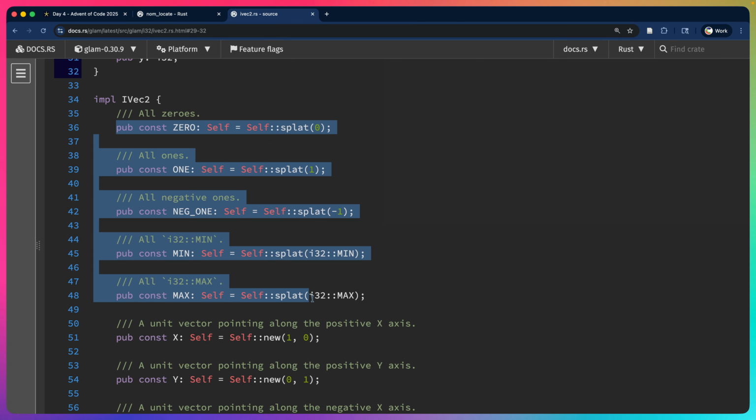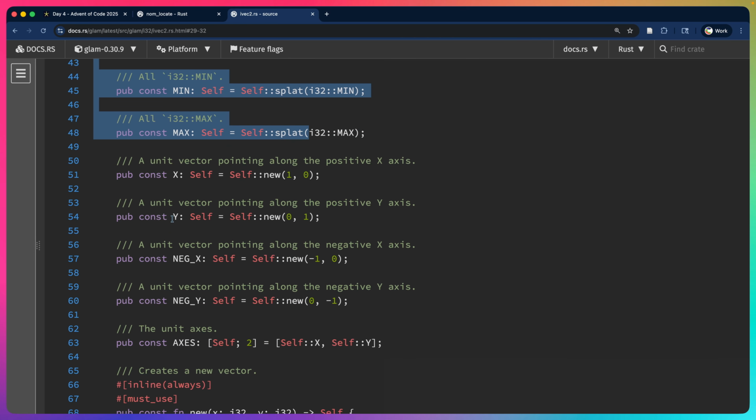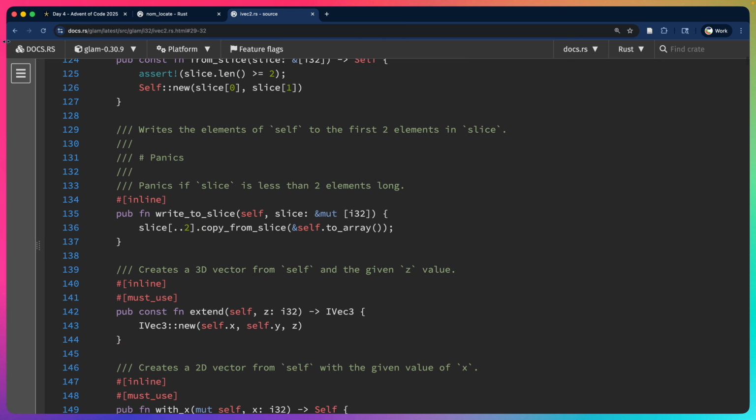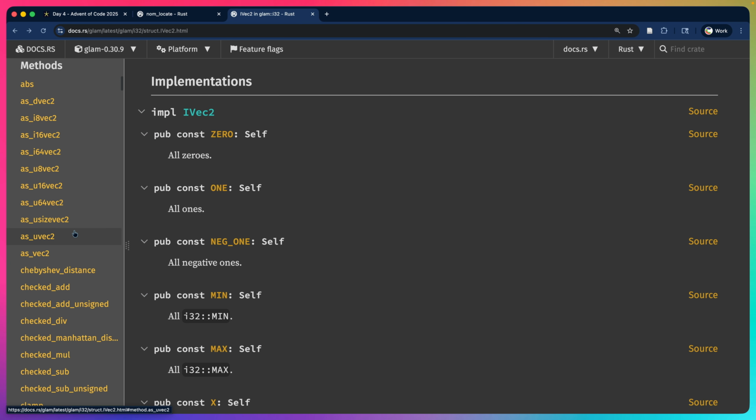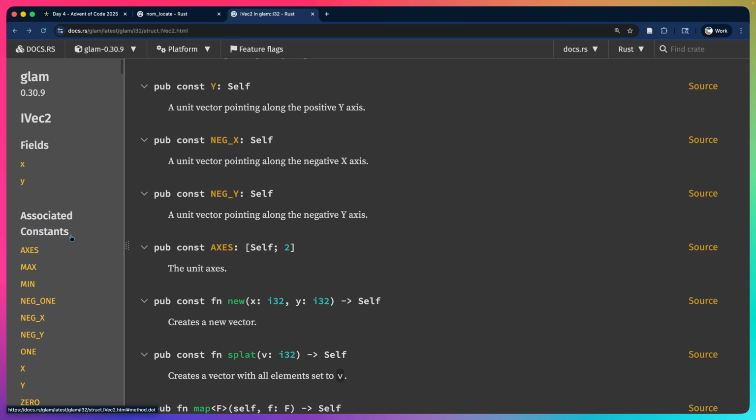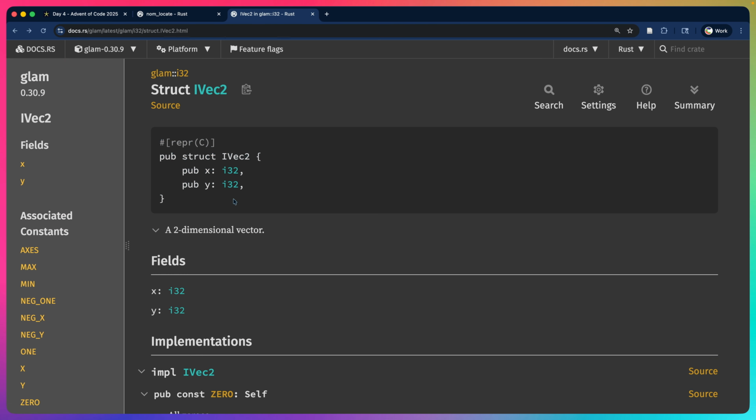We get a bunch of constant defaults, things like X and Y for the axes, different ways to construct them, etc. So at the end of the day, this is just a struct with a bunch of helper functions, and there's no overhead to actually using it. So really the benefit for me here is that we're going to have an X and a Y and not a .0 and a .1, because I don't know about you, but I forget which position is which if I don't have an X and a Y.